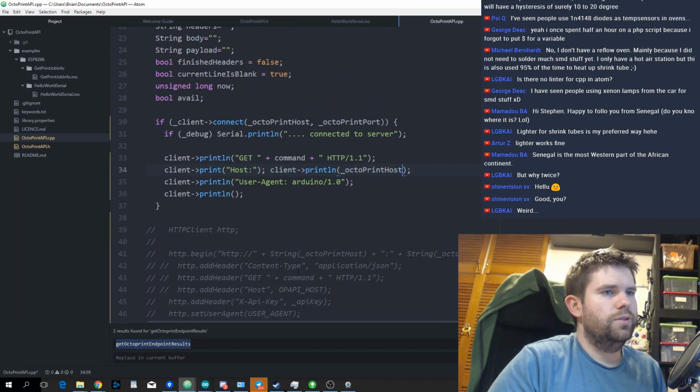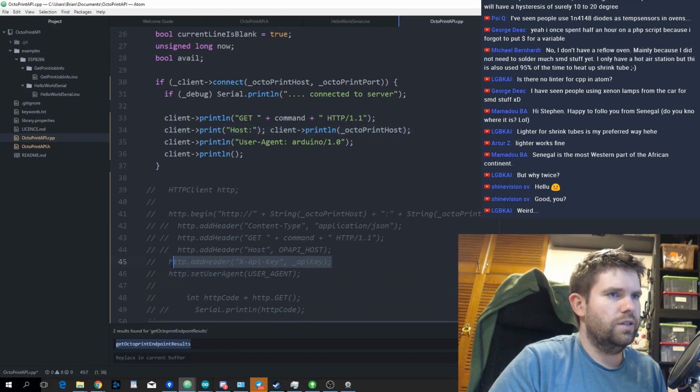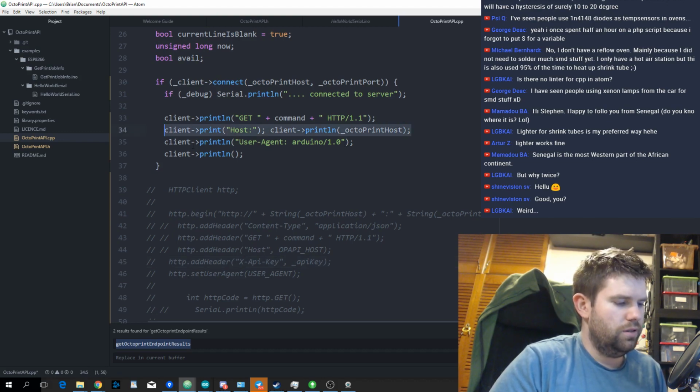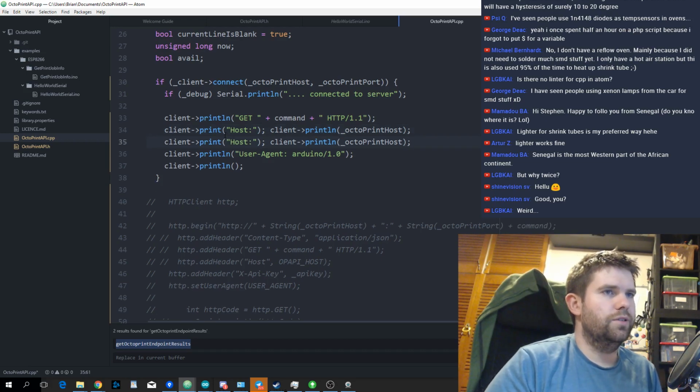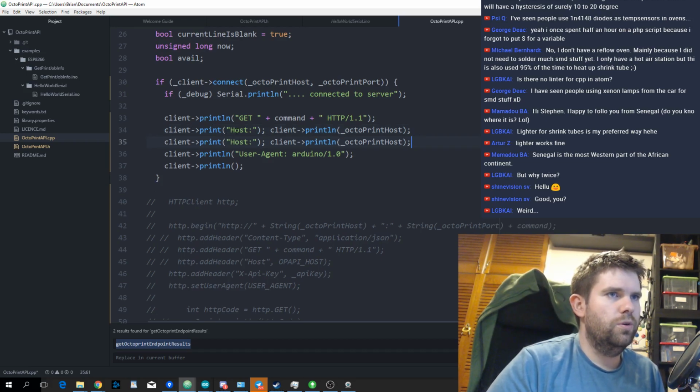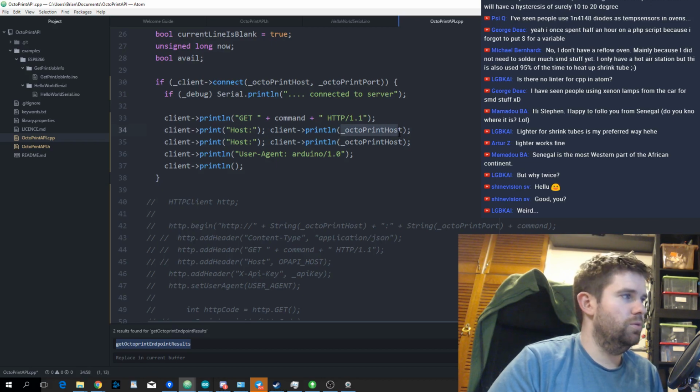Okay, so I'm printing out the host. He also has this add header X API key, so I need to add that too. So let's do that. Each header will be on a new line. So see here, I've print host, and then I've client println. So to move to the next line, I've Octoprint host.